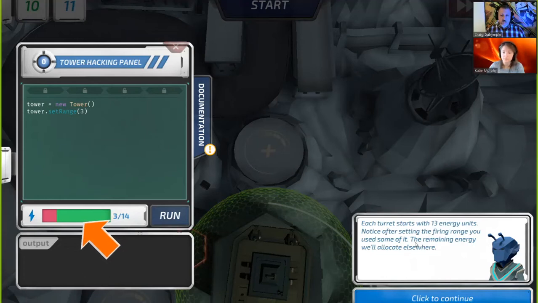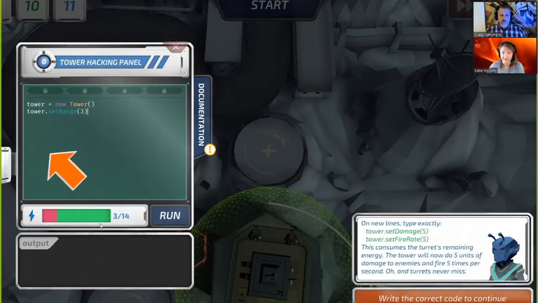Notice after setting it, some is used. You can see the 3 are gone, and the red bars come up. So that's something we're going to mind in the game. And now we're going to do 2 other commands, which are to set its damage and fire rate. I'm going to stop focusing on Lainey and just get into the play. So set damage 5 and tower set. Oh, and it's using up your energy.